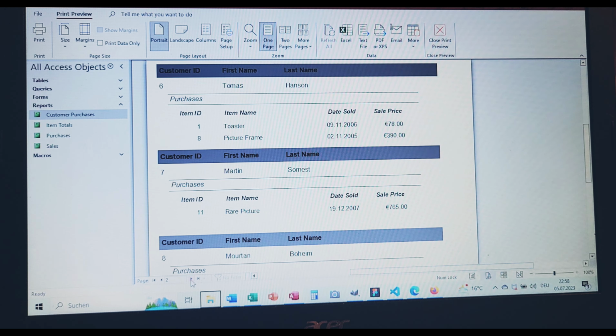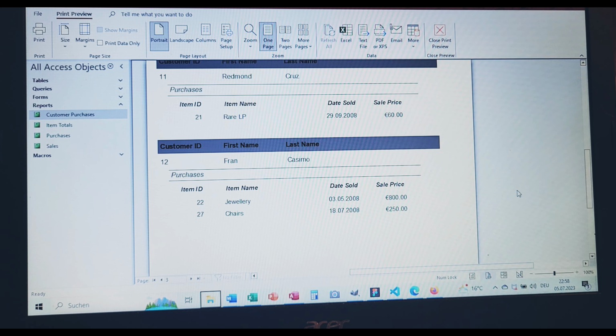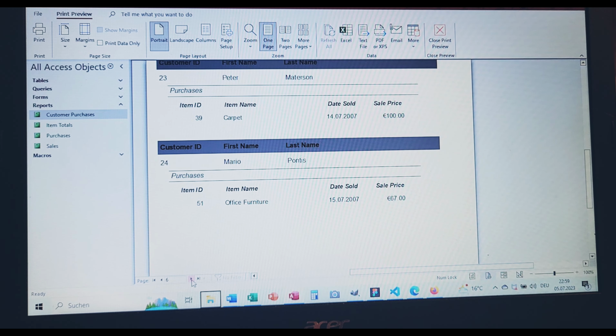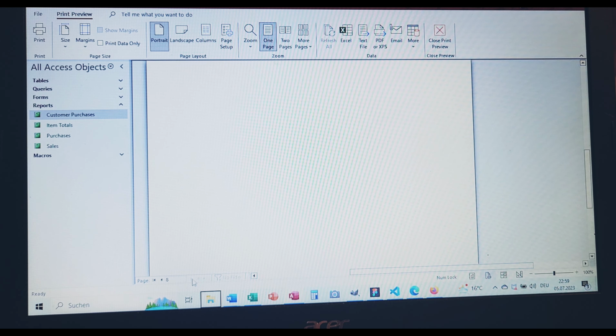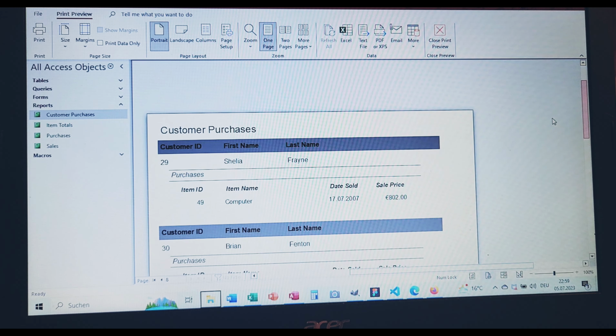Let me go ahead and check on page 3. Same thing, we have 1, 2, 3, 4. Okay, and they want just one customer ID on each page. Right now we have like 8 pages. I wanted to go straight to the last page. Okay, we have 8 pages with like 4 customers. The last page has only 2 customers on one page, probably because it's the last page.